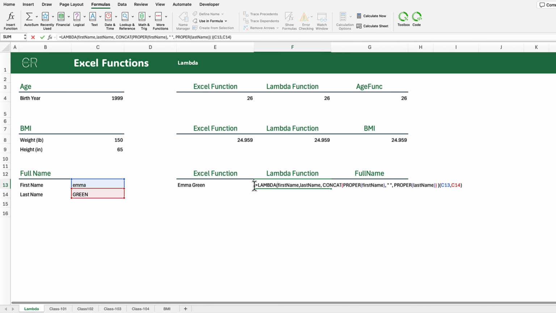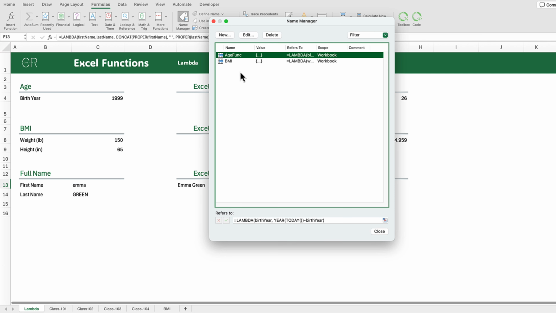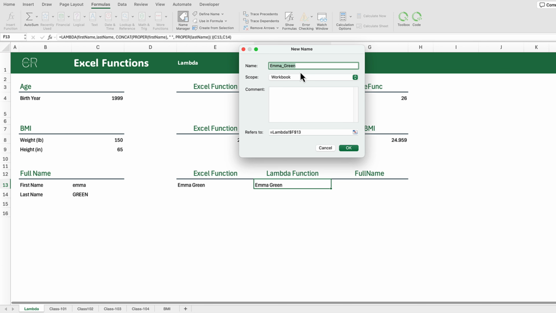I'm ready to assign a name to this function. Copy the formula. Go to Name Manager, New. The name of the function will be FullName. And I'm going to paste the formula in this box.